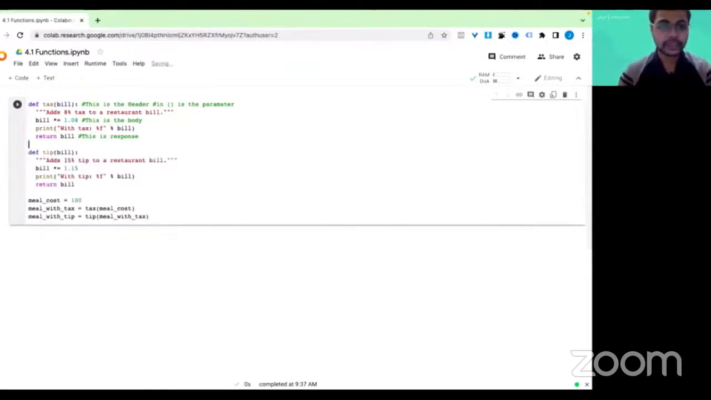Now we have defined another function also, which is def tip, and the parameter is again bill. This is going to add 15% tip to the restaurant bill. Now bill is going to multiply itself by 1.15, which adds the 15%. Now this is going to print with tip. Percentage f here is for the float number. Percentage s is for strings, percentage d is for integers, and percentage f is for float.